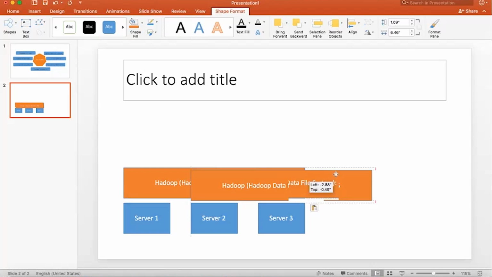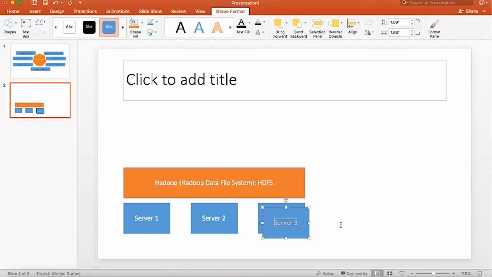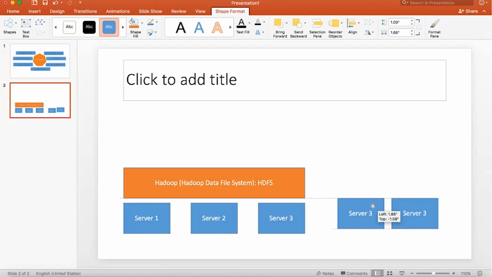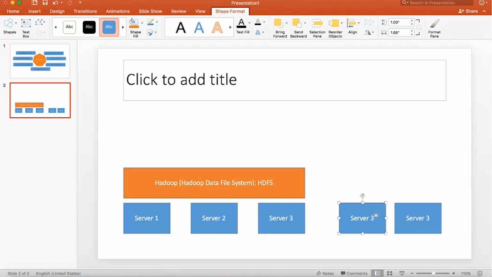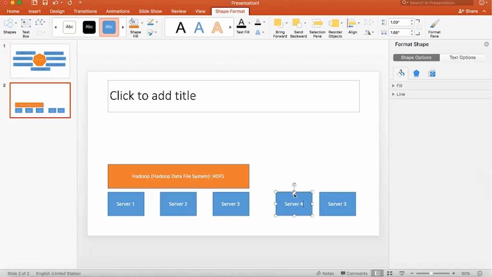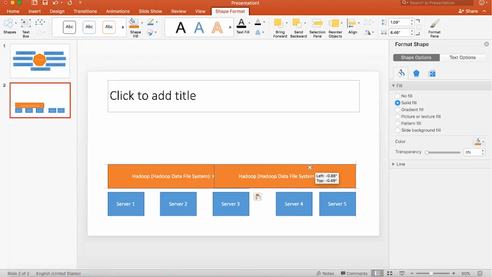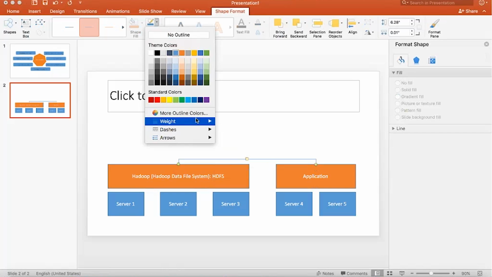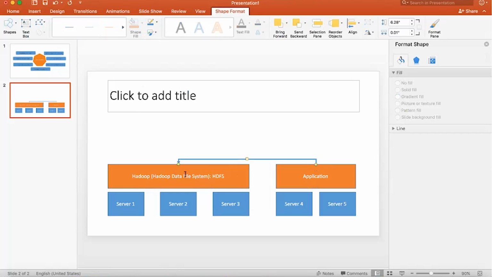And then you may have another set of servers, and let's just call these server 4 and server 5. And this is where your application resides. And then what happens is that you need to be able to talk to both of those, right? From the application back and forth to the HDFS.